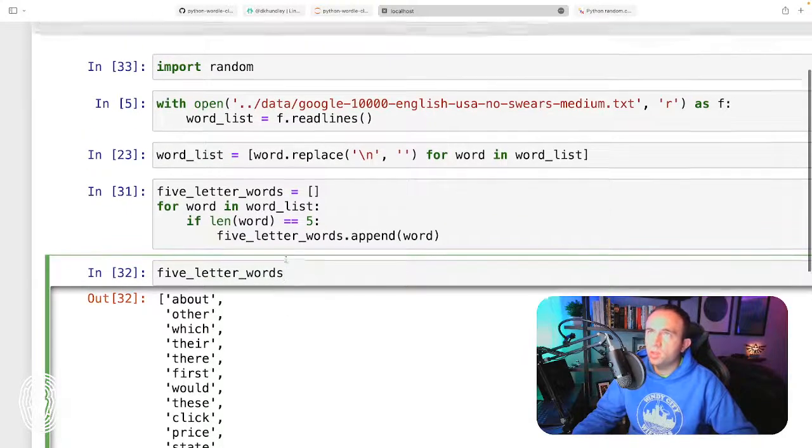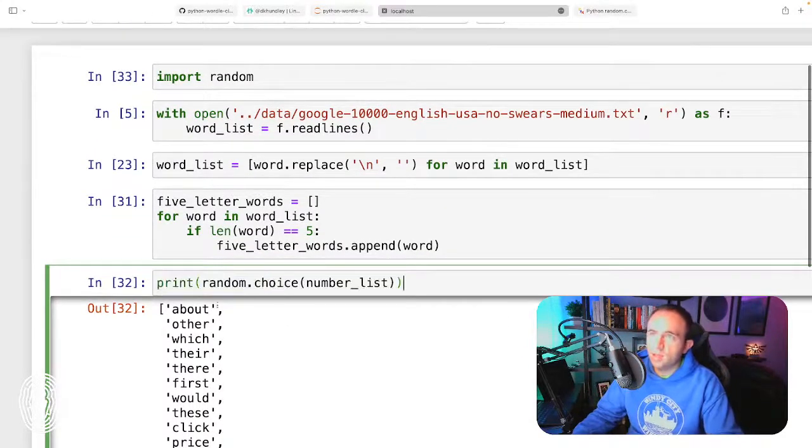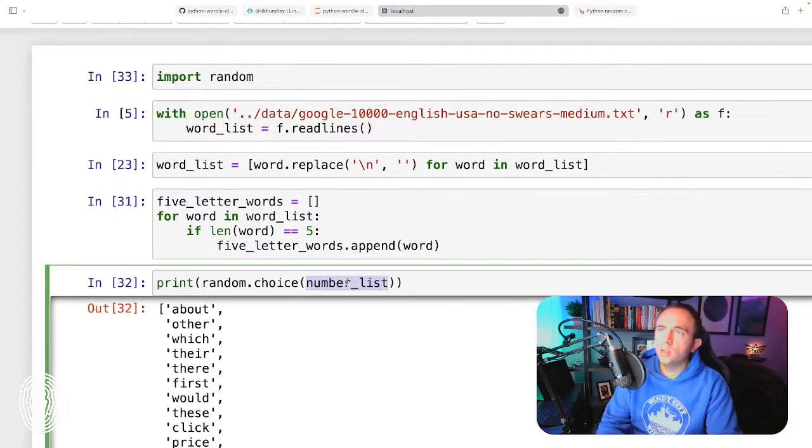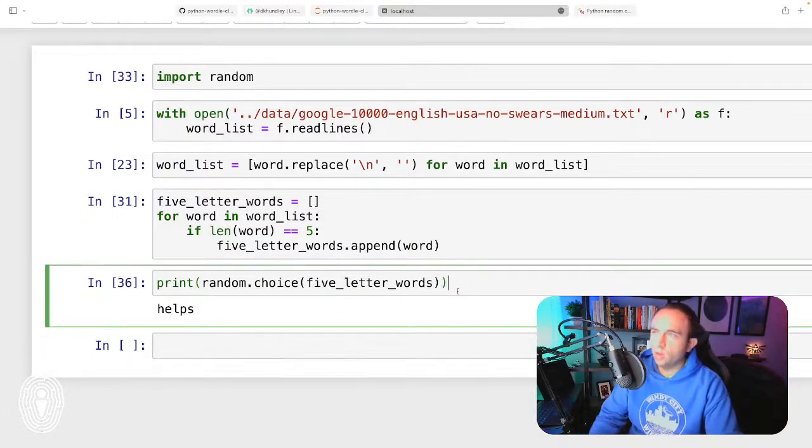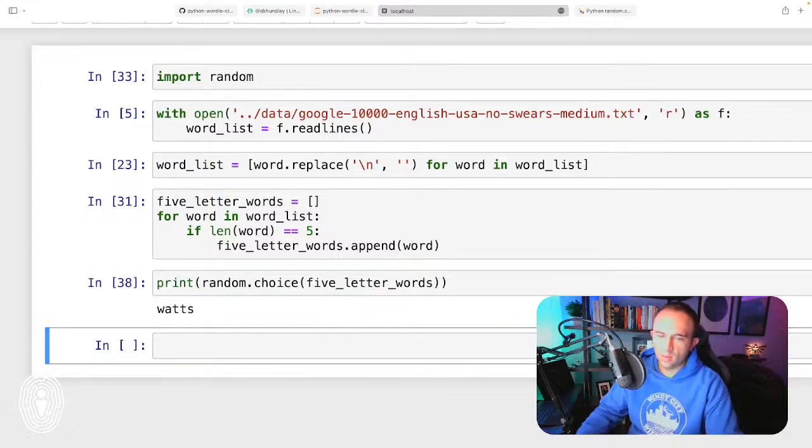So we want to import random. All right, and then print random. I just want to do 5-letter words. You can see if I just keep running the cell over and over, we are getting a different word from our list each time at random. So that's kind of cool.